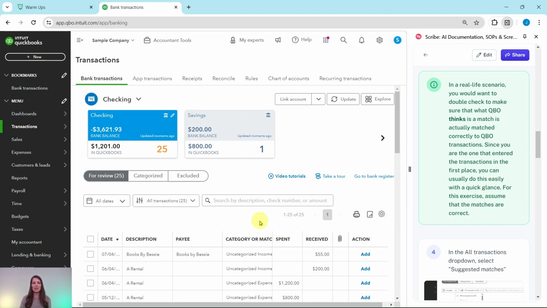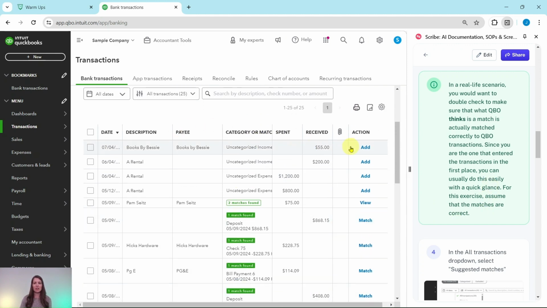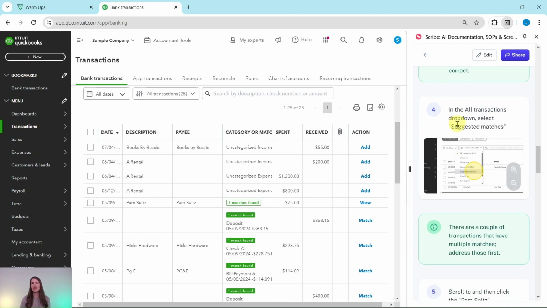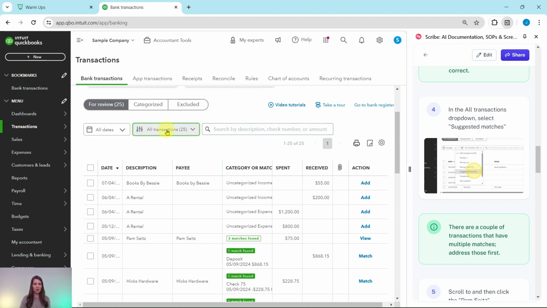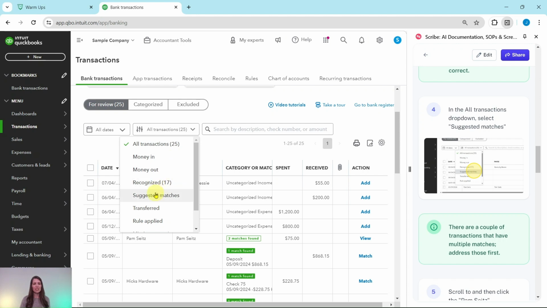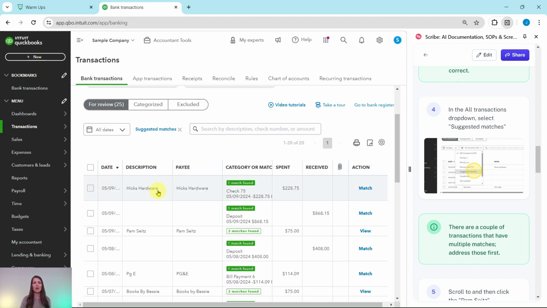So let's go ahead and filter out this list a little bit more. We're going to, in the All Transactions dropdown, select Suggested Matches. So that dropdown is right here. It says All Transactions 25. Click on that down arrow, and then we're going to select Suggested Matches so that we are only seeing the ones that QBO thinks is in fact a match.